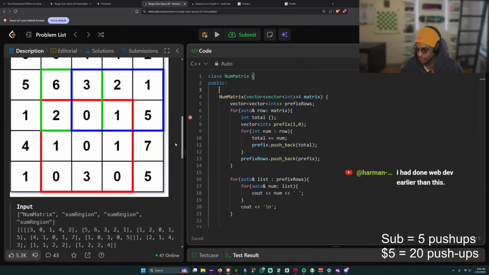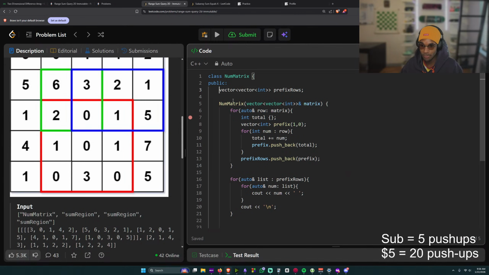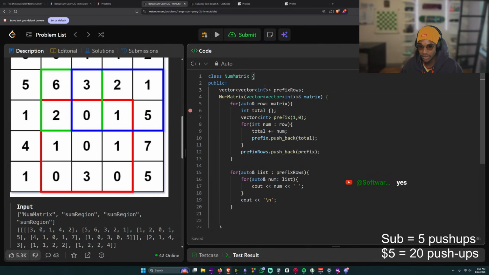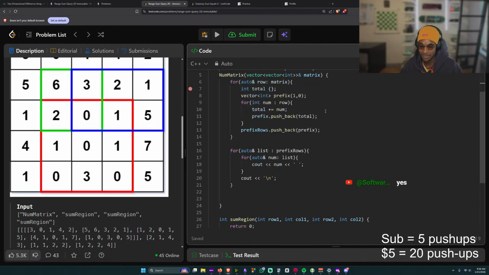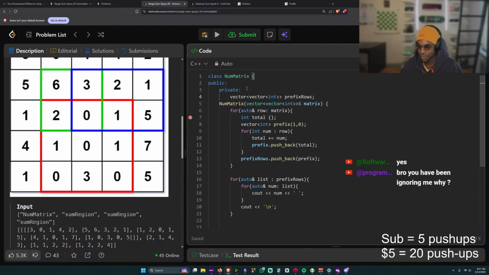Wait. Make prefix rows a class member, so put it below public. Okay, so I need to just put this up here then. I did some other problem where they told me to put private or something. I don't know. What does that do? I saw some dude do this. He was like private, and then he did this. No clue. Does that change anything?